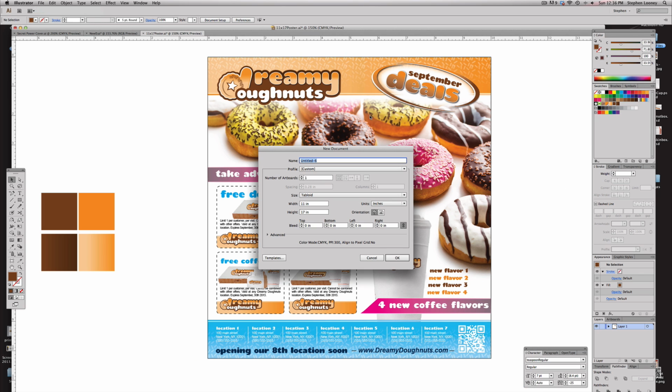Go to File, New. And we're going to name this document DD Poster. And we are going to have it as one artboard. We're going to change the size to 10.25 by 10. And we can add the bleed later or we can add it now. So what we'll do is we'll take the bleed and we'll hit top and it'll make it consecutive for all these 0.125, which is 1/8 of an inch. And we're going to hit OK.